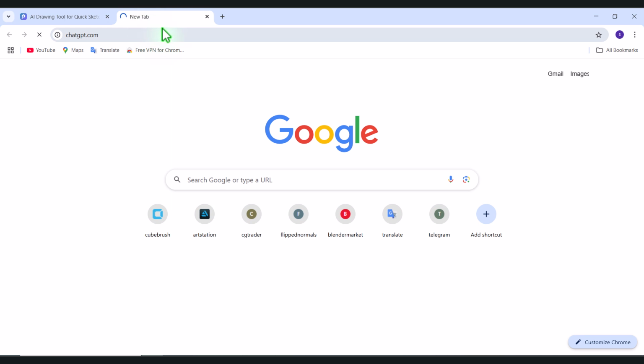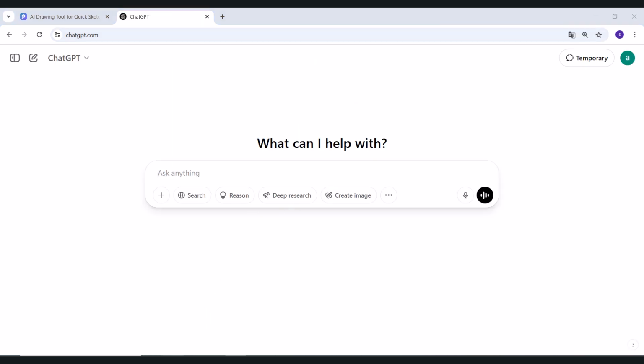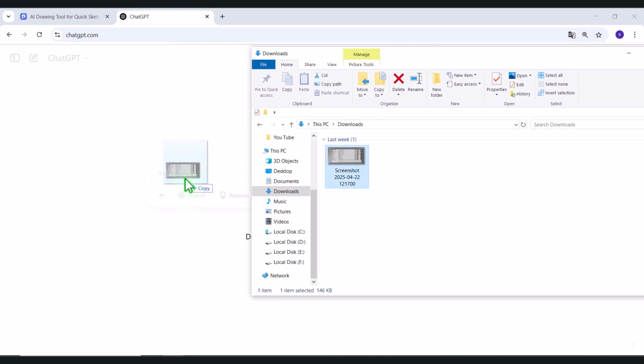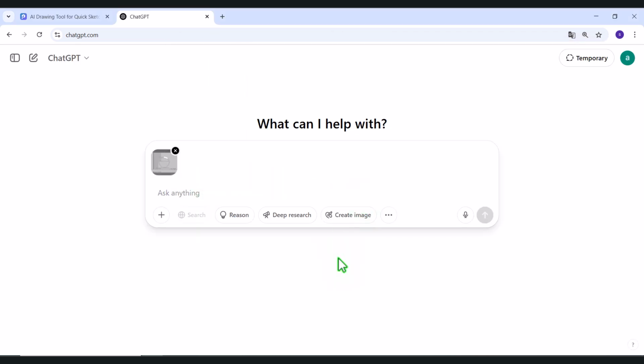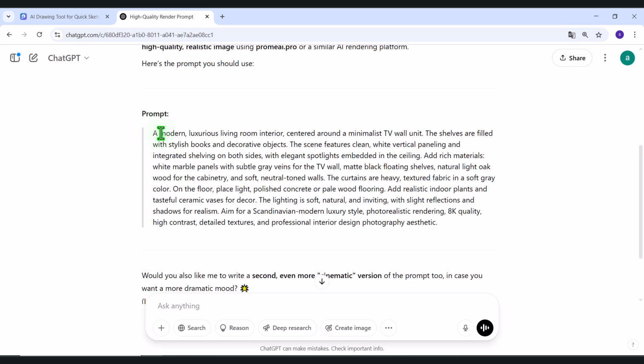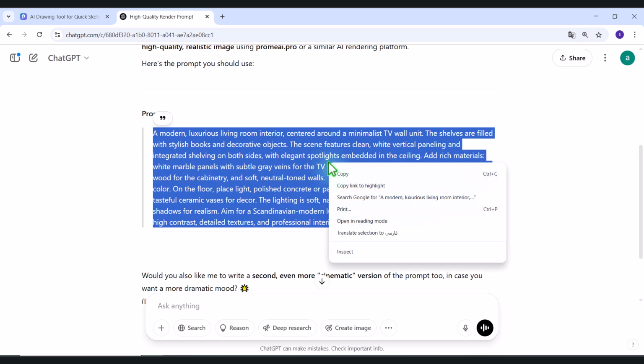Step 3. Generate a prompt with ChatGPT. To save time, I use ChatGPT to write my prompts. I drag and drop my screenshot into the chat, then I ask for a short optimized prompt. Copy the result and go back to PromeAI.